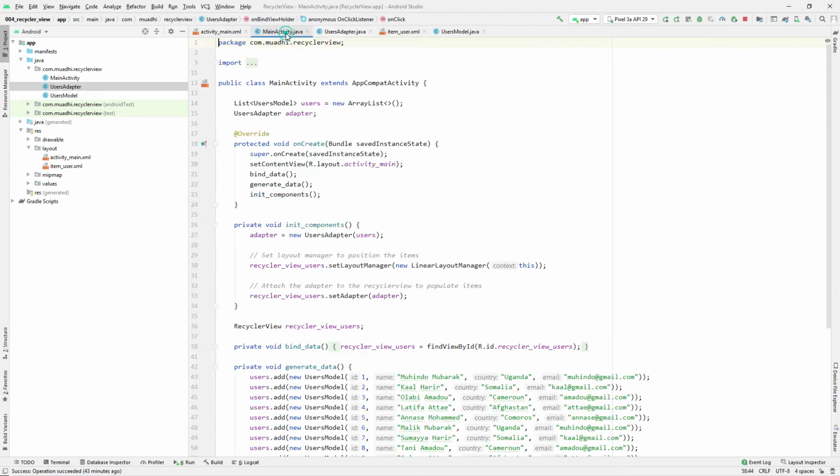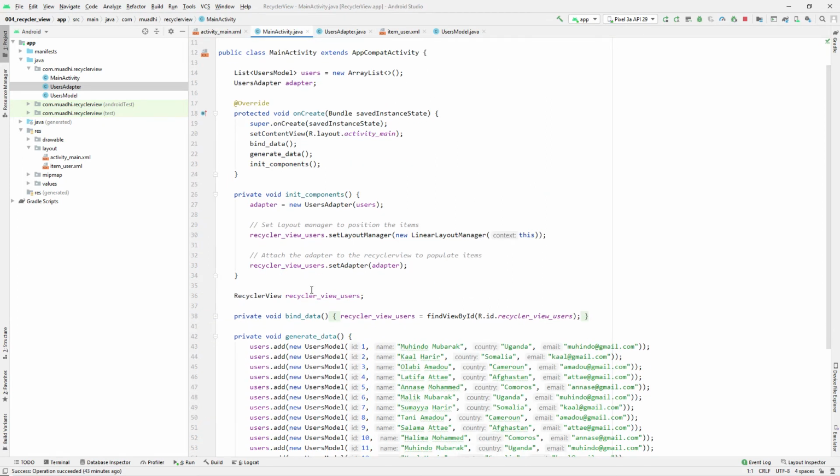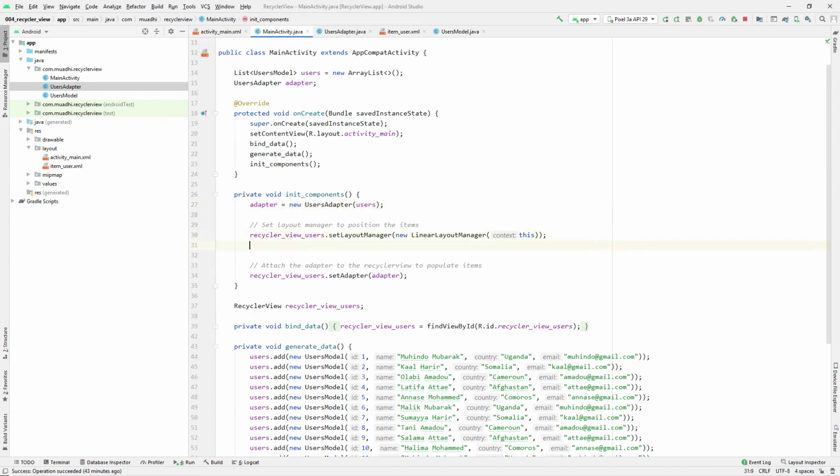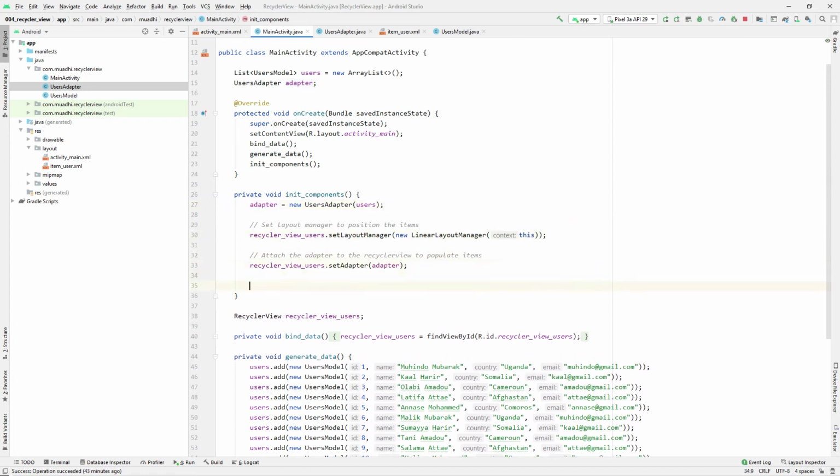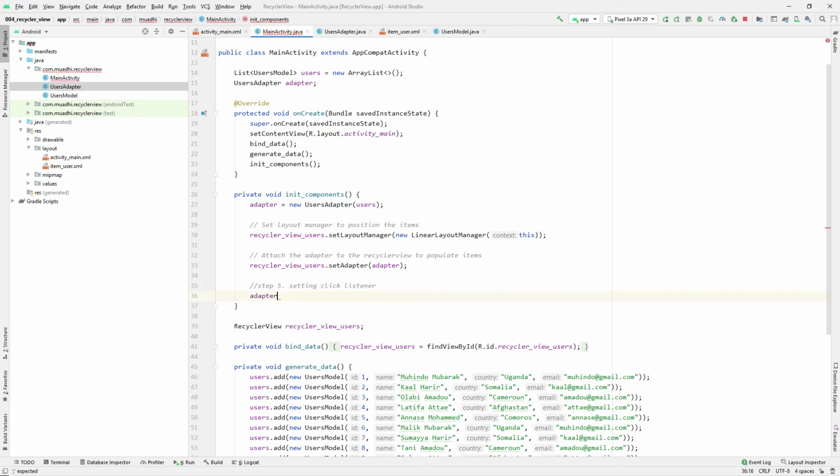So come here to main activity. Now come to where we set the adapter. Where did we set the adapter? At this point, right? So after initializing the adapter, you can set the click listener, and I can even set it later here. So it will be step 5, setting the click listener.